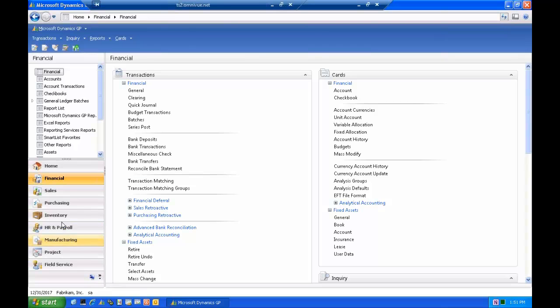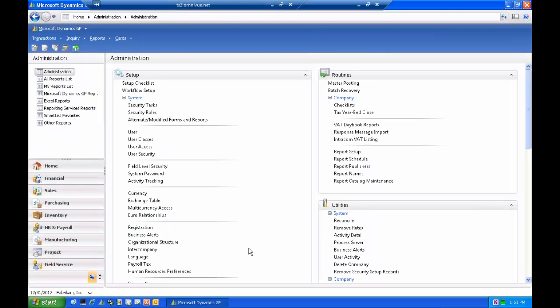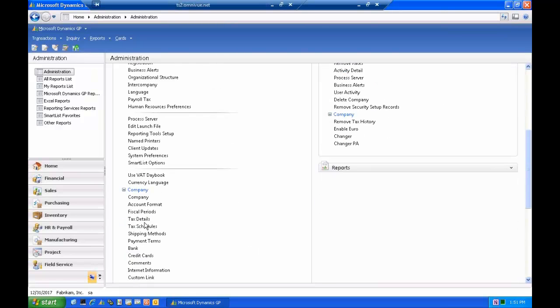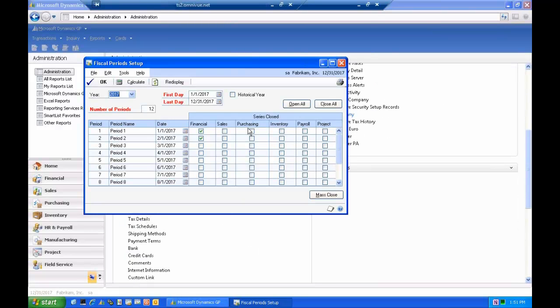Okay, and then you can go into your company fiscal periods, and you can close financial in this section here. These other ones should all be closed for all your periods. They can or they can't. They don't have to be, but it's one of the steps that you can do. You want to perform file maintenance on the financial series group of modules.